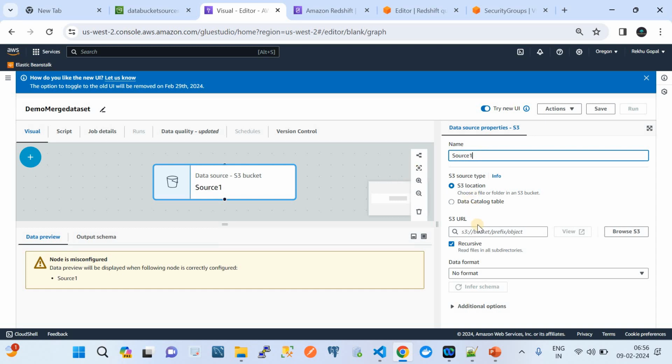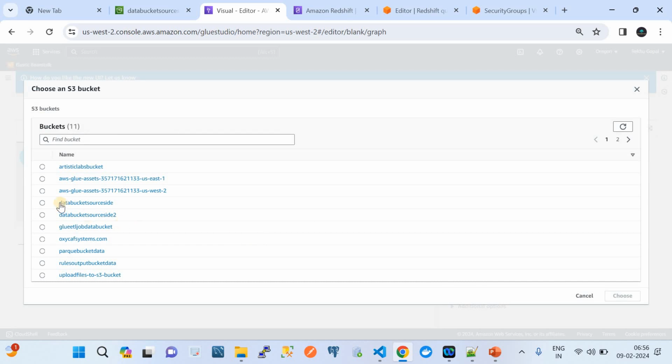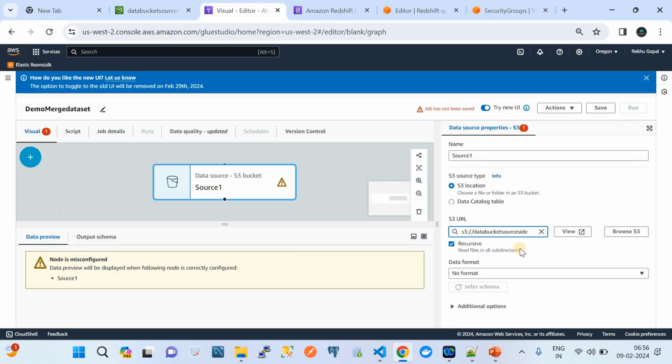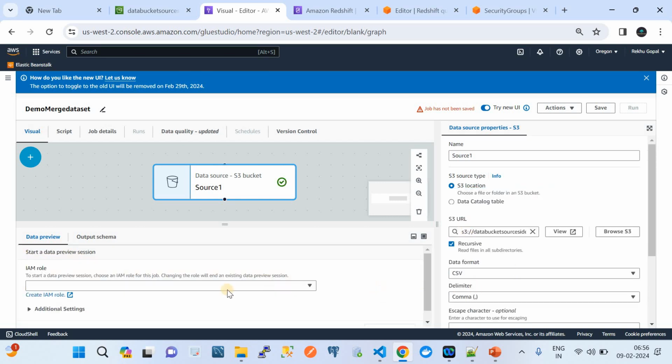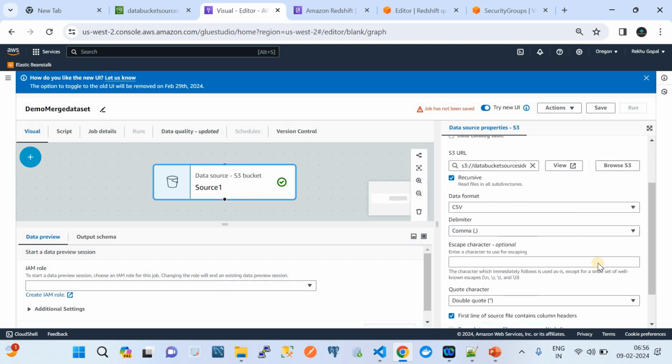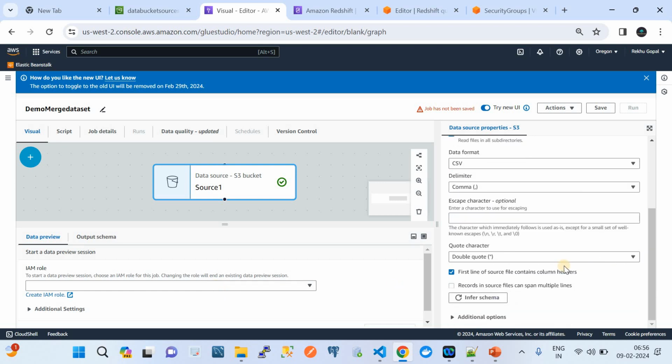Okay, so now I need to select my source one bucket. I'm going to go to browse and choose the source side. I have a bucket without a number at the end, so this is my source one. I'm going to choose that bucket and then put a slash. In the data format, we're going to use CSV because I have a CSV file in it. You see that, and the rest of the options you can keep as default.